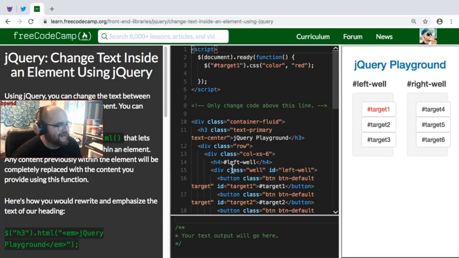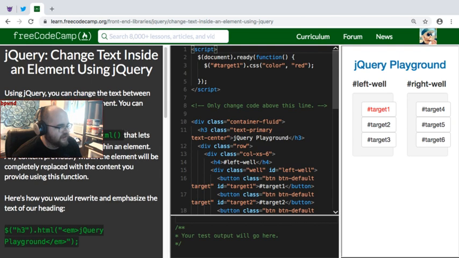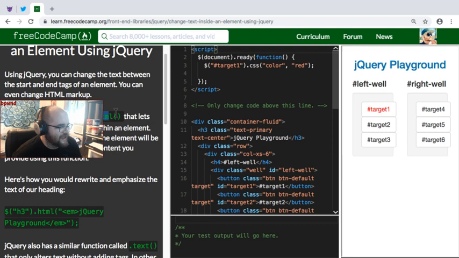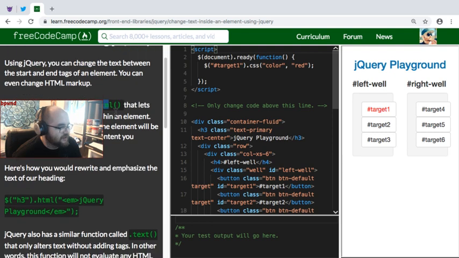Change text inside an element using jQuery. Using jQuery, you can change the text between the start and end tags of an element. You can even change HTML markup. jQuery has a function called html. It lets you add HTML tags and text within an element. Any content previously within the element will be completely replaced with the content you provide using this function.